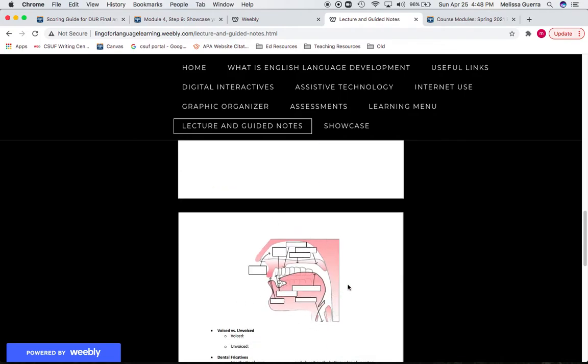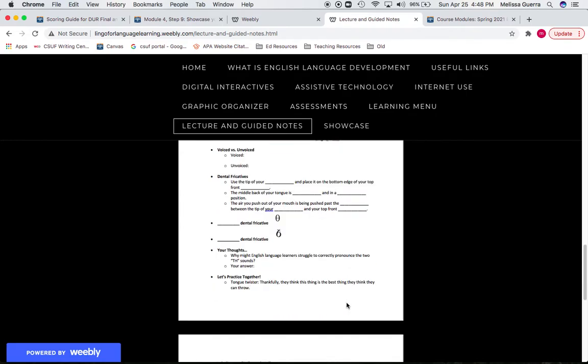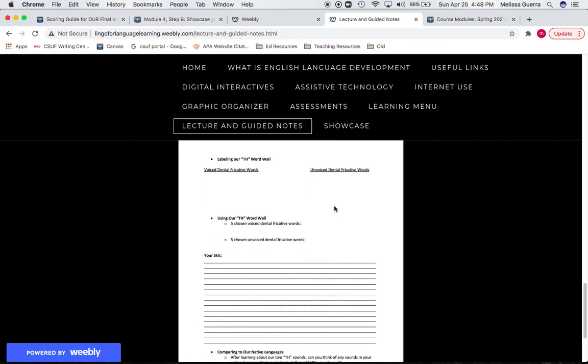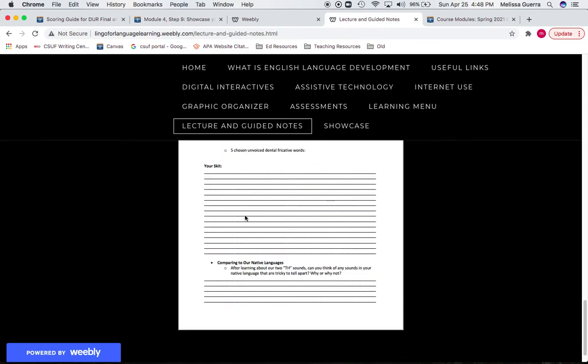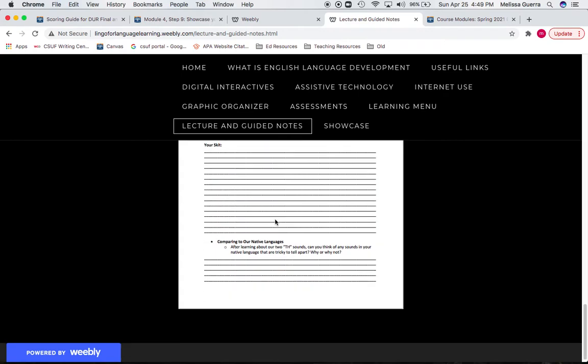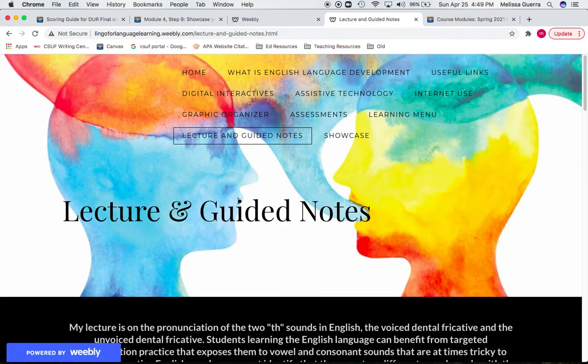Our diagram where they will label the vocal tract, more specific information on the two different TH sounds. And lastly, doing a little skit using both the unvoiced and voiced versions of the two TH sounds, and a closing question that asks students, after learning about the two TH sounds, can you think of any sounds in your native language that are tricky to tell apart? Why or why not?